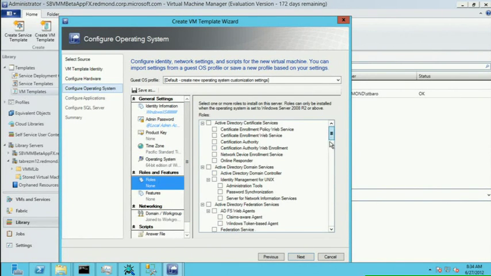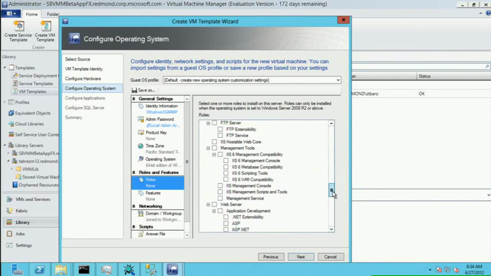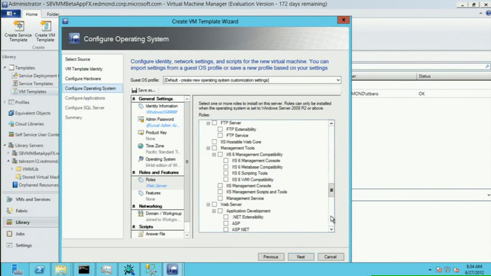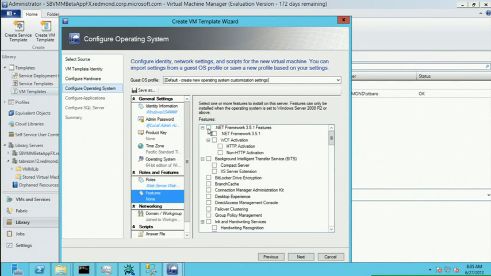I also want, since it's an IIS server, I know that I need a number of roles and features enabled. So I'm going to go ahead and select just a very basic set. I'll take the web server IIS role. And I'll take the management tools, and I always want the IIS management console on there, and I want ASP.NET. And then for features, I'm going to have .NET 3.5.1 automatically enabled for me. And this defines for me what looks like a very standard IIS server in my environment.